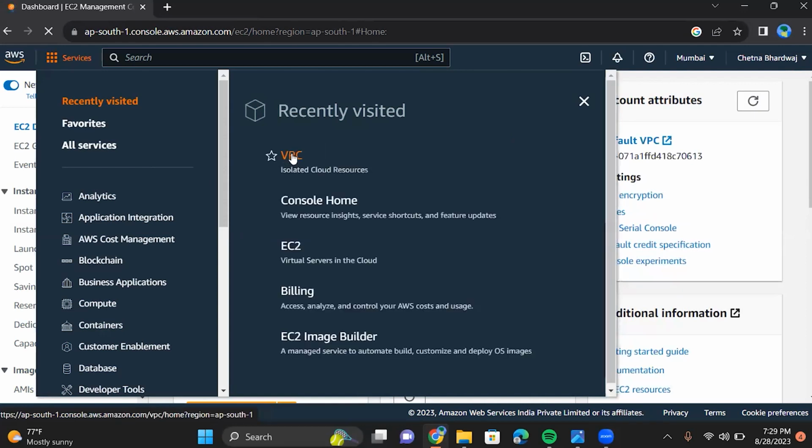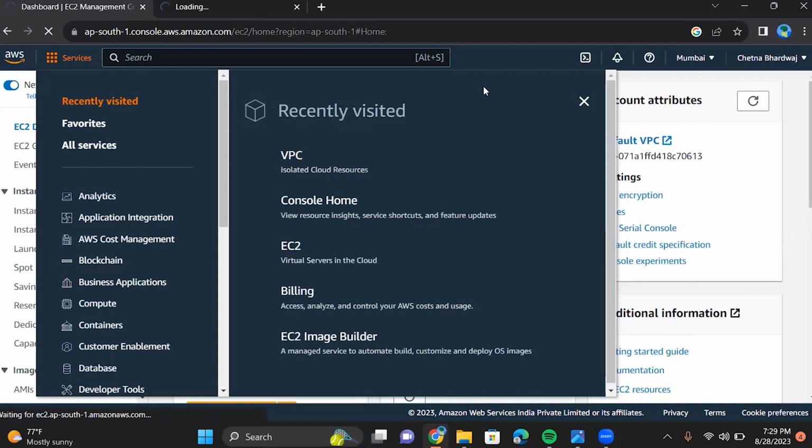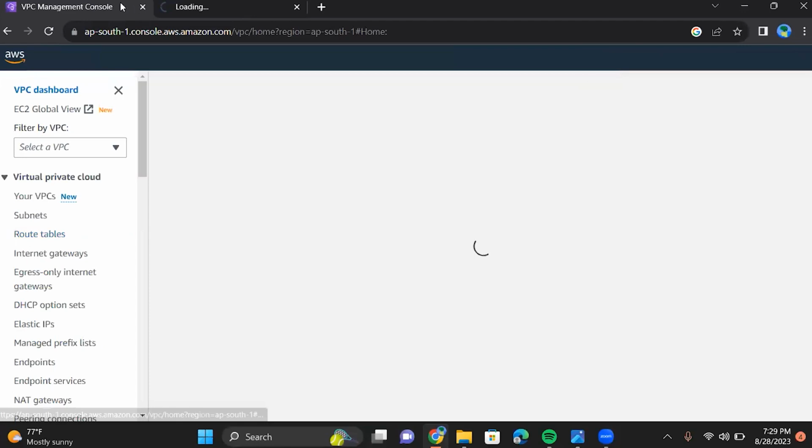Now open in the new tab, VPC, coming back to the EC2 again. We will create an instance.